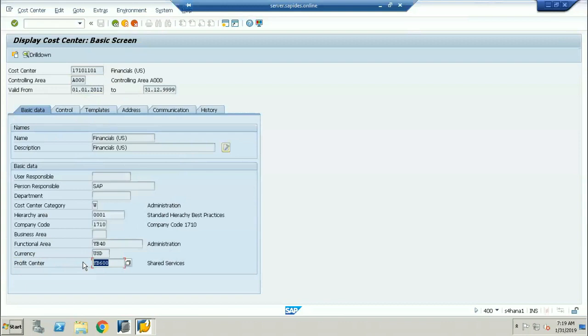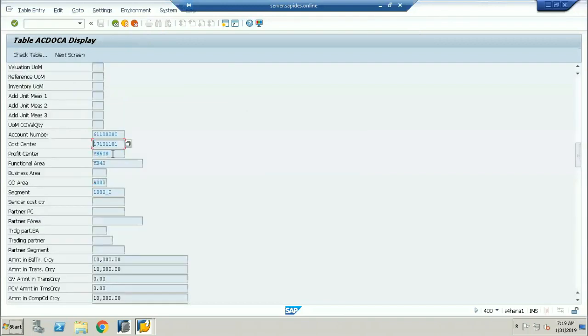So what are all the transactions you have been posting to this particular cost center? Automatically the profit center is getting derived. Why? Because this is the same profit center I would expect in the cost center. So YB600 is getting posted over here.